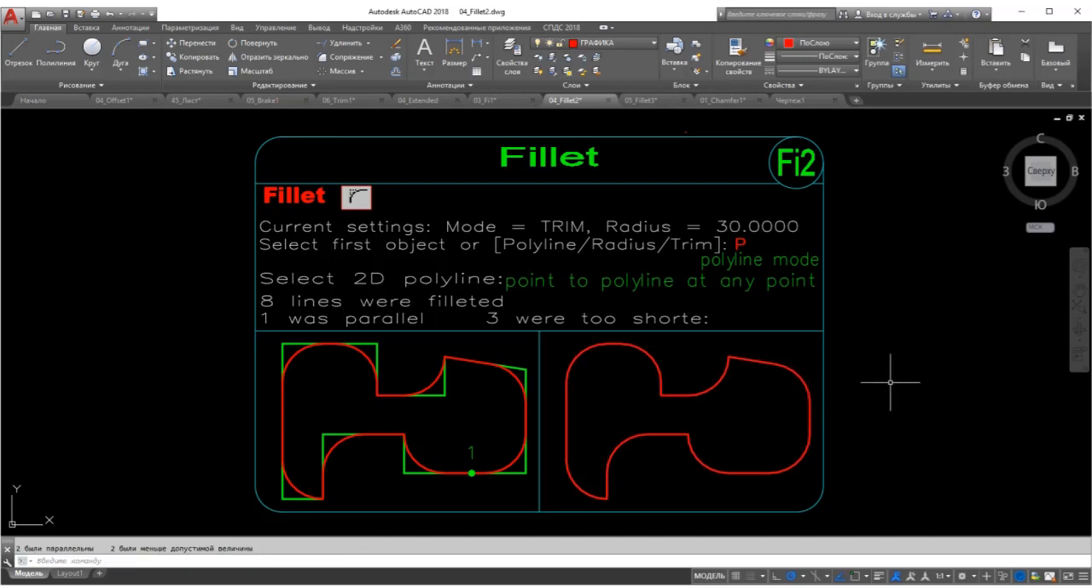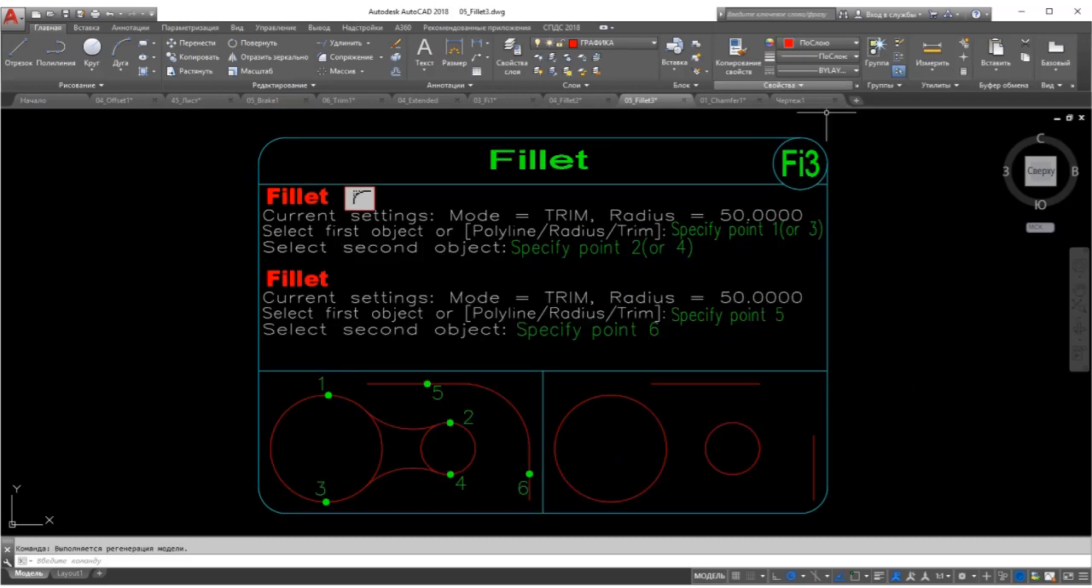Step 2. Type R and press Enter to set the fillet radius. AutoCAD prompts you to specify the fillet radius that it uses for future fillet operations. Step 3. Type a fillet radius and press Enter. The number you type will be the radius of the arc that joins the two lines. AutoCAD then asks you to select the first object.